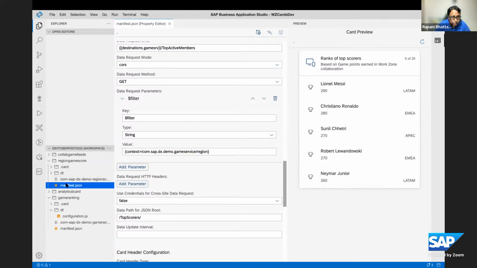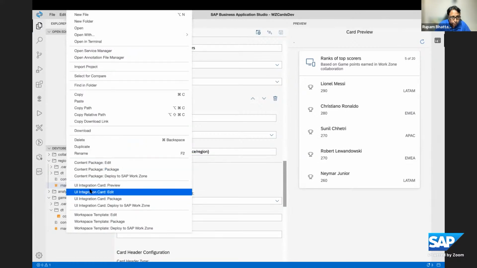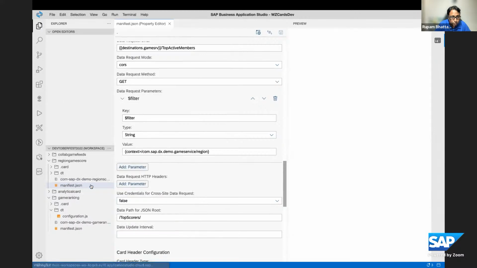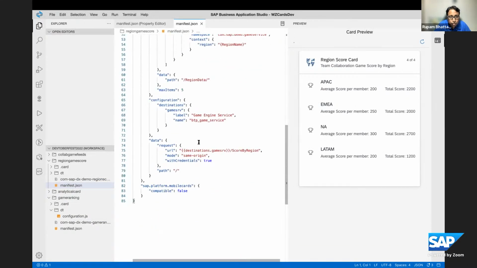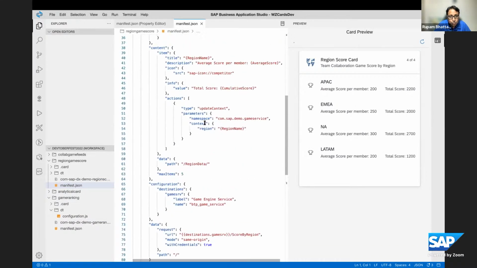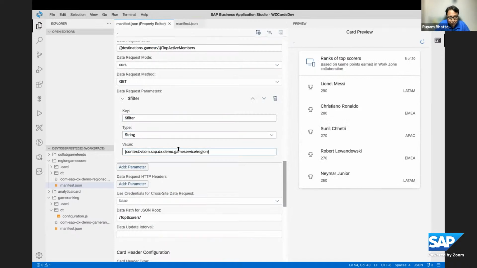Here, if you see, no, I think we have to, so simply open the logic card and see. Yeah, we were setting the context region to the name. So this is the namespace, and then the value was region, which we retrieve. And this is how you set the context. This is how you would use the context.